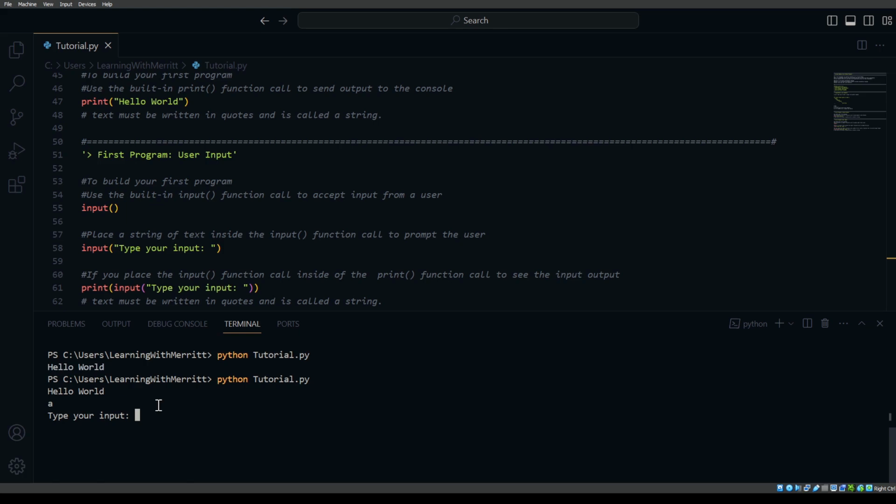Now it's asking me to type in some input. I'm going to type B here. And again, it didn't really do anything with it, but that time it prompted me. And the last time here, it should print out whatever I type in again. So if I say hi, you will see that it printed out hi here.